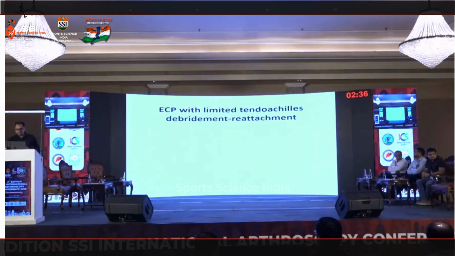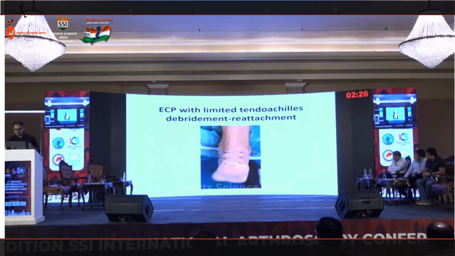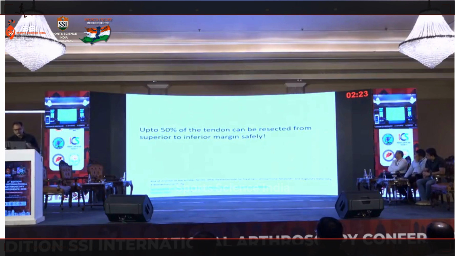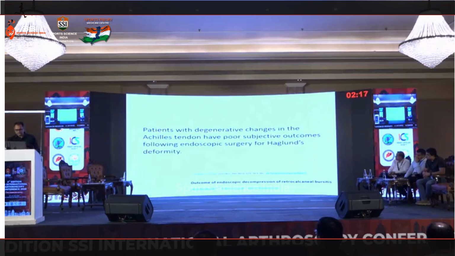If there is some amount of degeneration, definitely you can go ahead with the endoscopic calcaneoplasty along with limited tendo Achilles debridement and reattachment. This is how it looks. And up to 50% of the tendon can be resected from superior to inferior margin quite safely. Patients with degenerative changes in the Achilles tendon have poor subjective outcomes following endoscopic surgery. But this is an old paper, now it is rapidly changing.